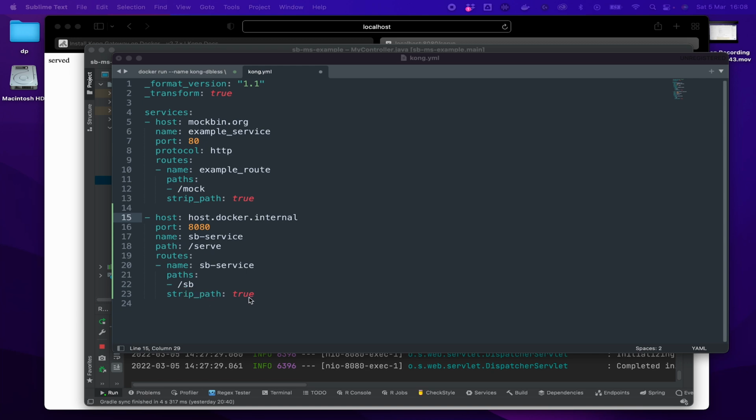We set it to strip path. Now these kinds of parameters like strip path and others, you can play around with to get the correct configuration that you need. There's a page in the Kong documentation which shows you how you might go about configuring these settings to get the right mapping URL that you're looking for. But for our simple use case, we hope that this will work.